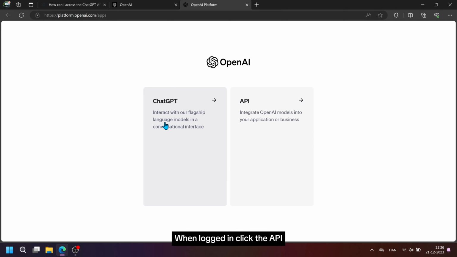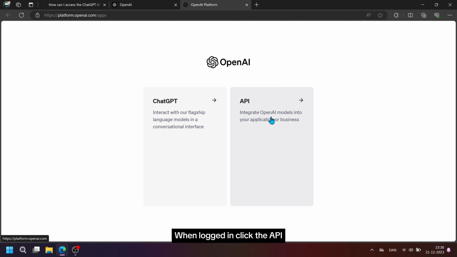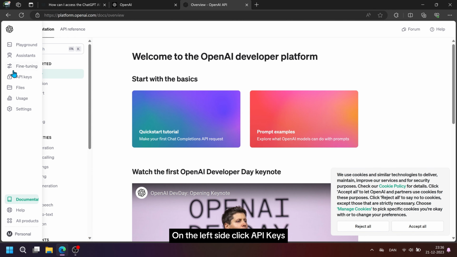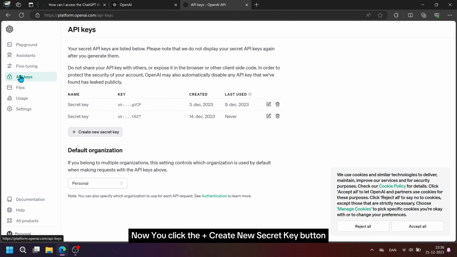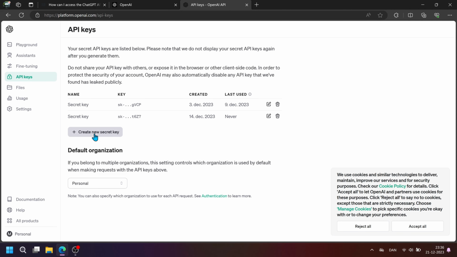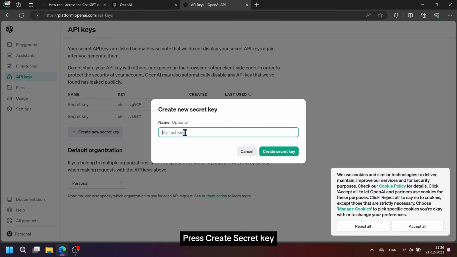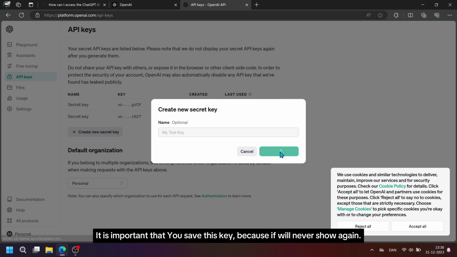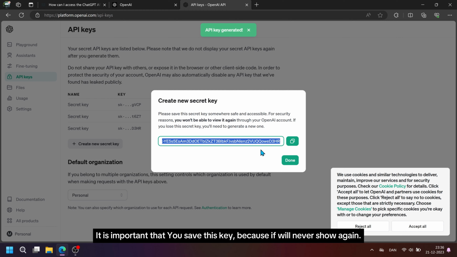When you have created your account, you can just log in. When logged in, you press API on the right side. On the left side menu, you just click API keys. Now you just click create new secret key. And here you just press create secret key. And here it's very important that you save this key because it will not be shown again.